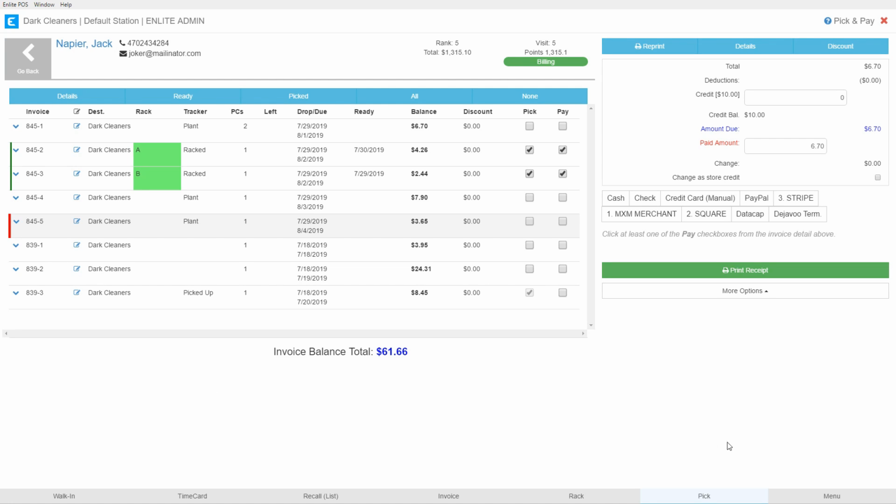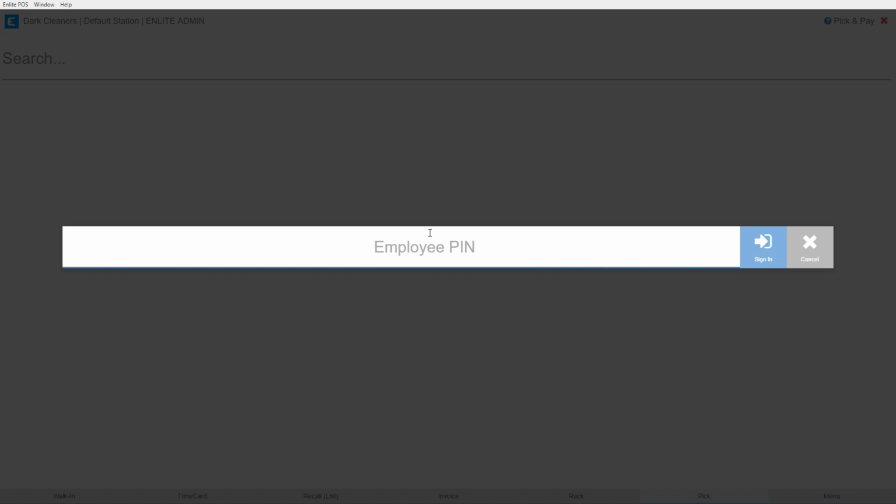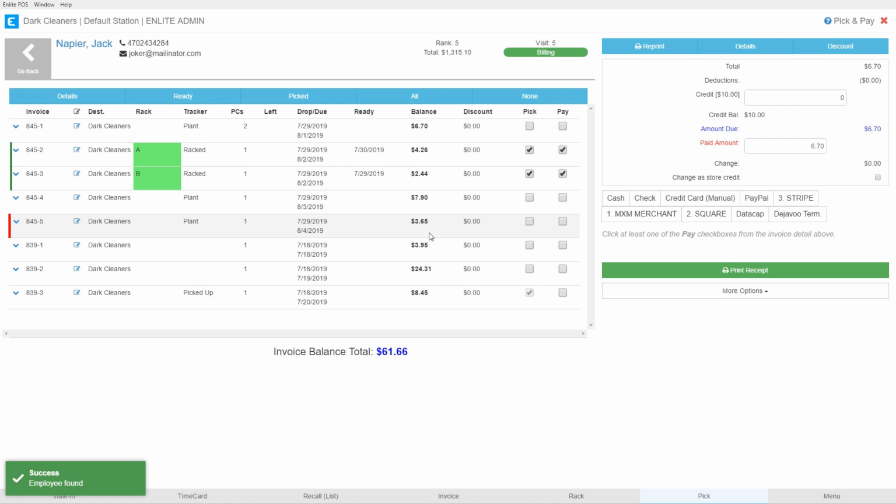Okay, I'm going to get back to the main menu so that we can get at this screen from a different way. You can also use this pick and pay button right here in the menu or the pick button down here in the footer. Both of these will take you to the same place, and what happens is you click on the button, we still have to enter our PIN, we search for the customer, and it takes me right into the pick and pay module.